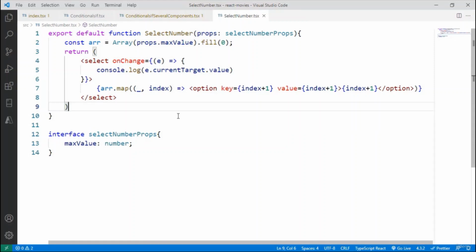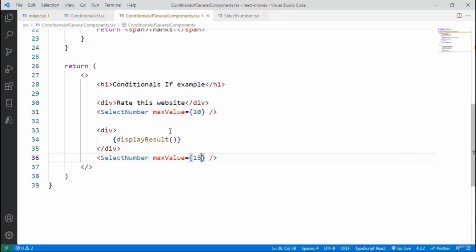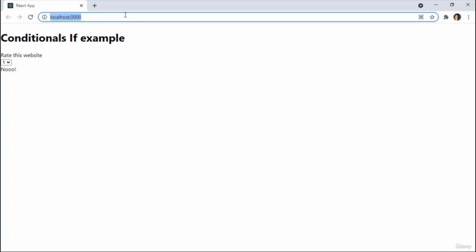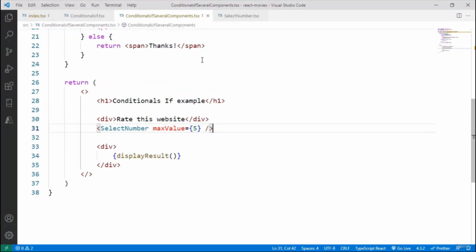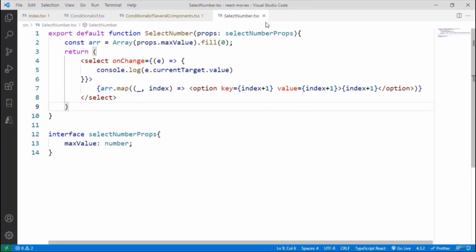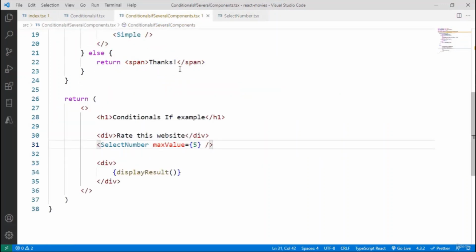There is no problem with that because now it is a component and we can reuse components throughout our application. Now let me delete this. Since this was just an example, I will put this back as 5, and now let's continue. Let's see that our application is not working. Let me refresh, and if I select 3, for example, we can see that the UI is not getting updated. Why is that? Well, we need to find a way to communicate from the select number component to the conditionals if several components. I mean, we need to communicate from the child component to the parent component. Let's see that next.